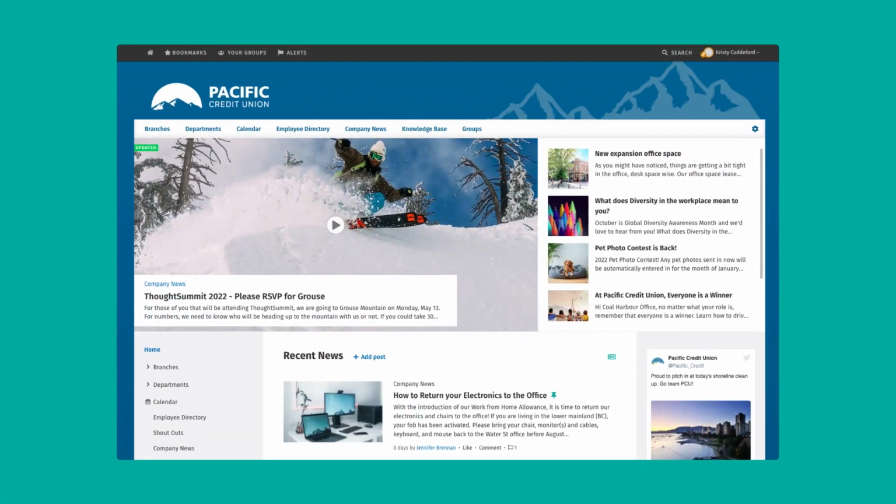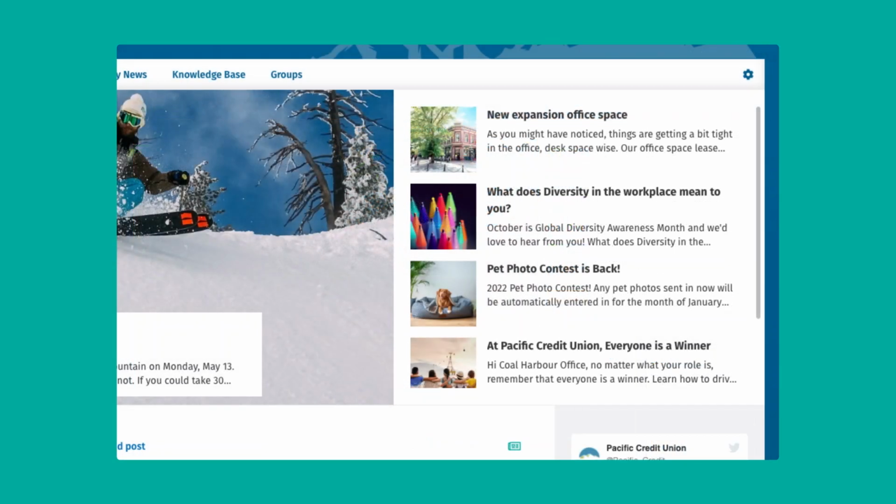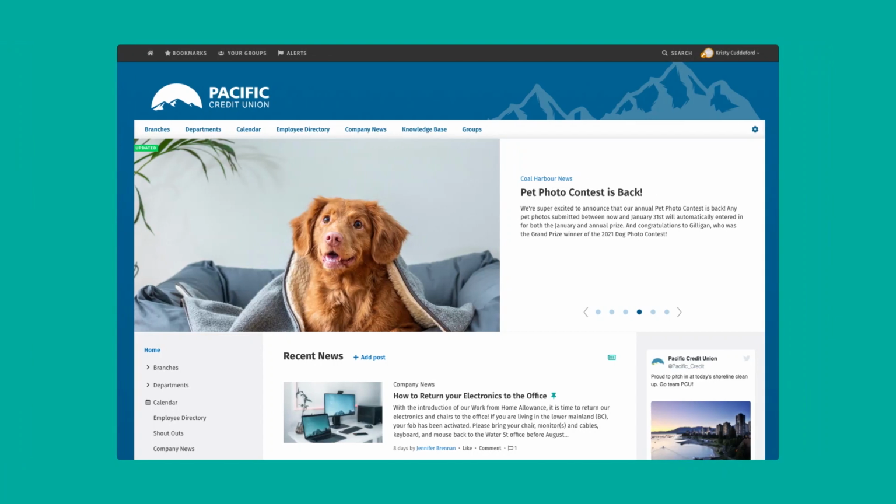Next up is the vertical layout, which is my personal favorite. Similar to the grid layout, the vertical layout places a greater emphasis on one specific news item, but in this case, there's also a scrollable list of other posts just to the right of the marquee post. Next up, the split slider layout.